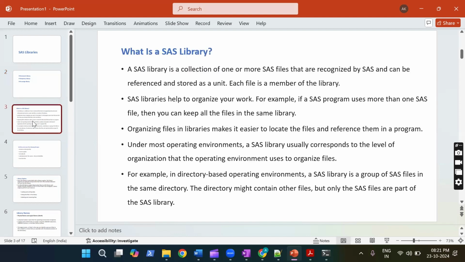Now we will discuss the library. A library is a collection of one or more SAS files that are organized by SAS and can be referenced and stored as a unit. A library can store hundreds or thousands of files as a unit, and it is very easy to organize all the files. Each file is a member of the library.